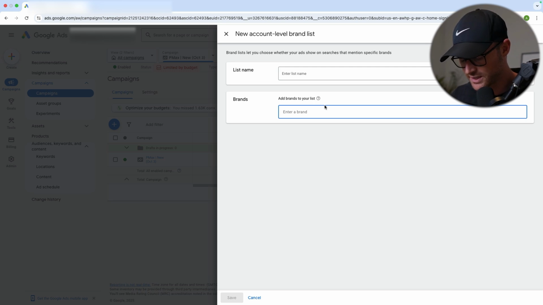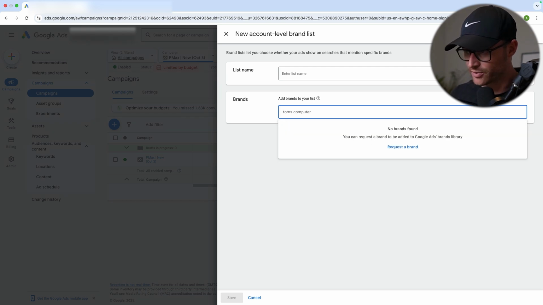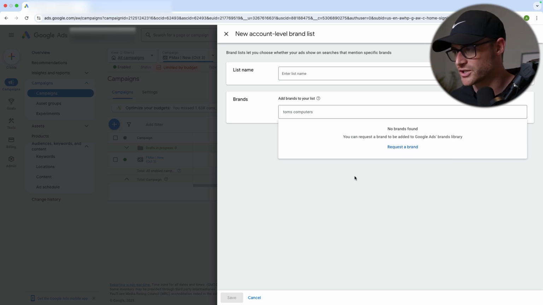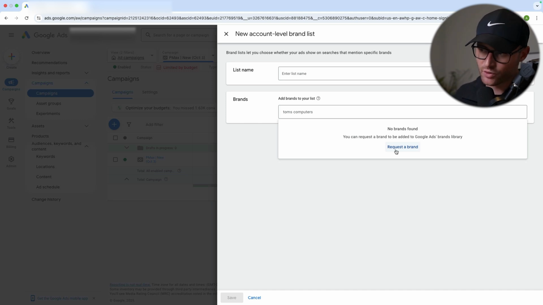If you don't have your brand shown, because you can just add new brand and then you enter a brand. So like, let's say I'm just going to make one up, right? Tom's Computers. No brands found. What you can do is hit request a brand. Google then will actually, you just go through a process. Google will then actually create that for you. It can take some time.